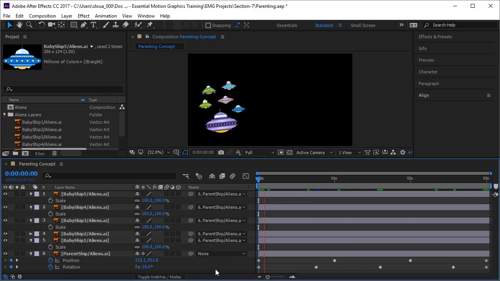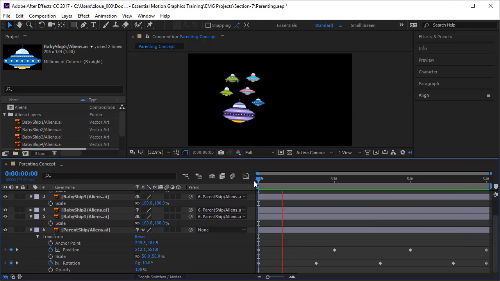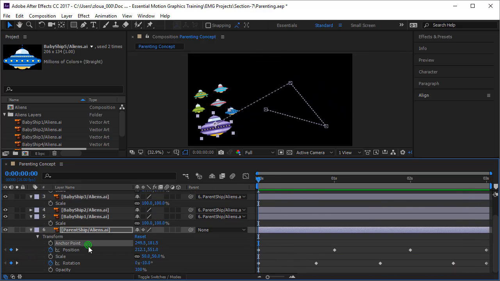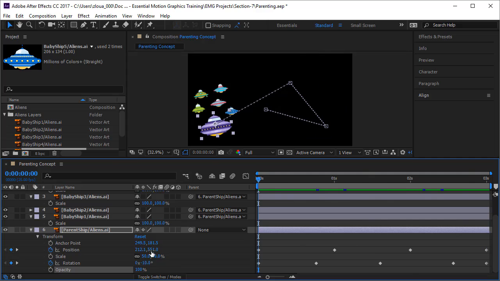Now you notice they are all moving with the mummy also. The mummy gets dizzy, they all get dizzy. So parenting here can offer a lot of advantages. You can parent the anchor point, the position, the scale, and the rotation, but you cannot parent the opacity. Notice what's happening. The opacity stands alone, you cannot parent it. So this is about parenting. This is the basic knowledge of the parenting.